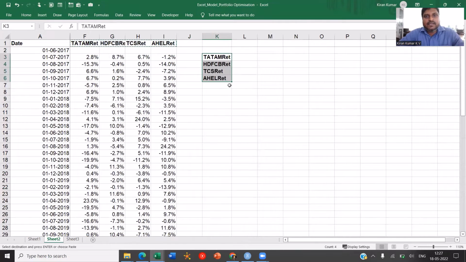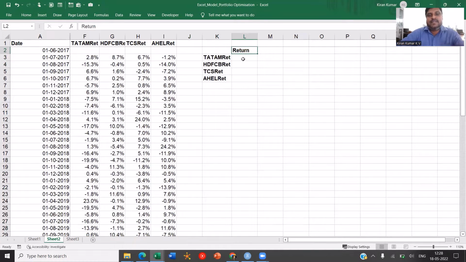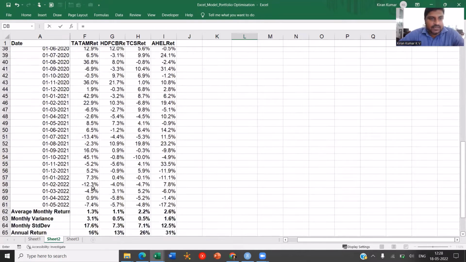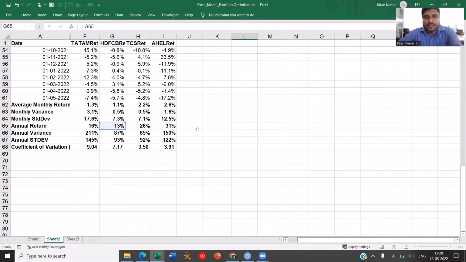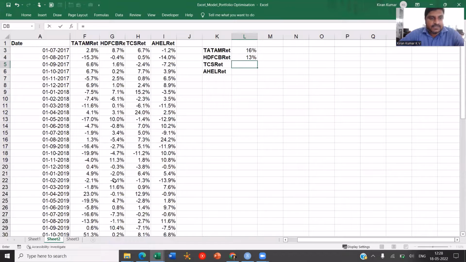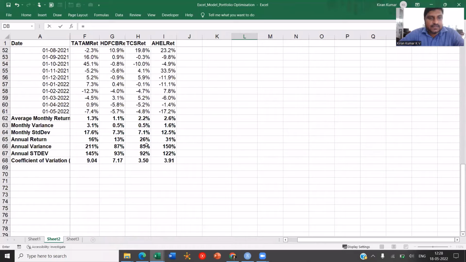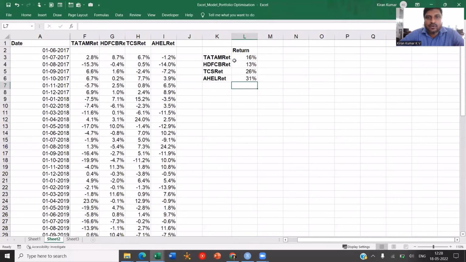So basically I have the list of stocks here, and let me write down the return that they're generating. Yes, I'm making an assumption here that the stock will generate this return going forward also, because this is based on the past 5 years. So what we can do is we'll have to manually do this. The annual return of this is this. HDFC Bank annual return is here, and TCS annual return is 26%, and AHL annual return is 31%. So we have copied the returns here. This is my returns table.